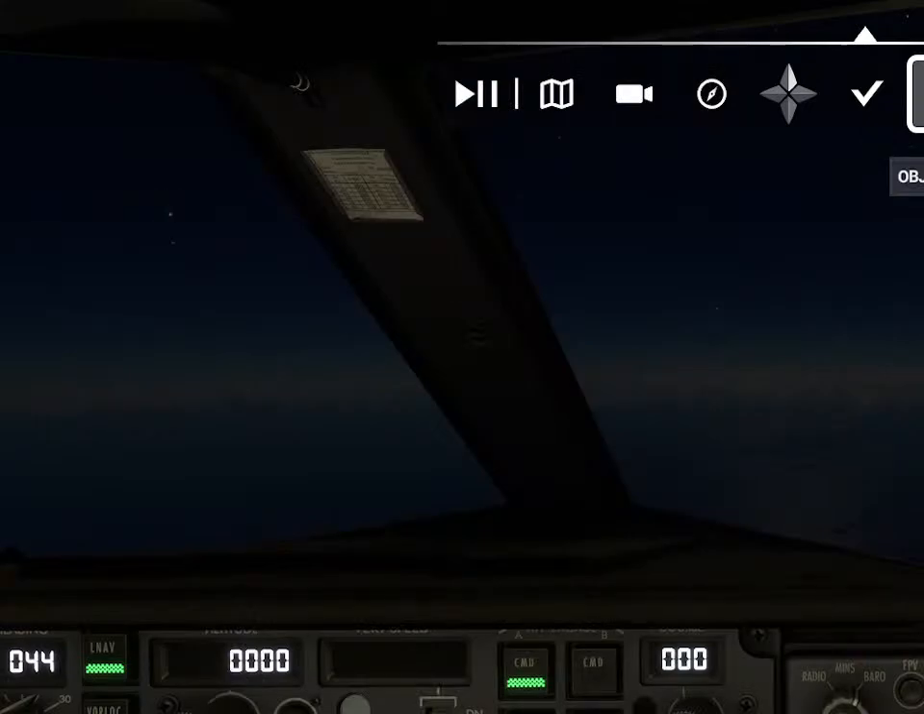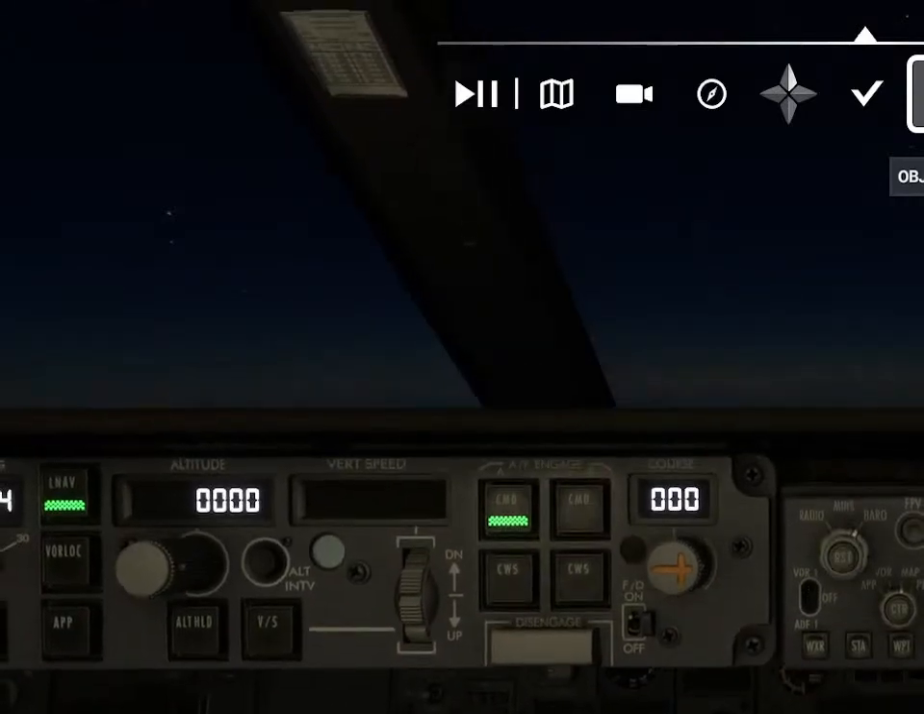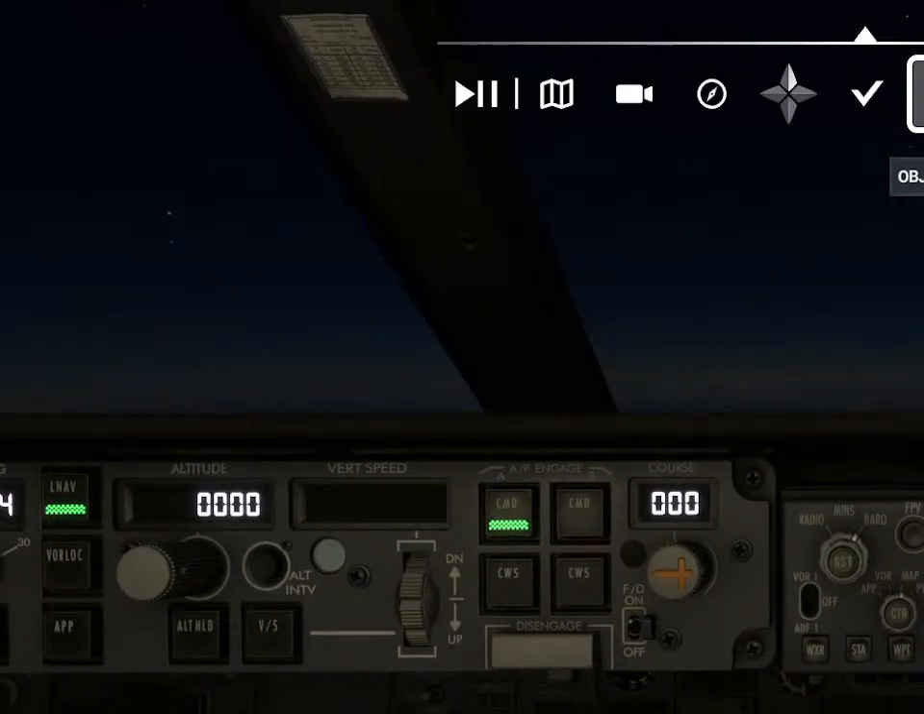Microsoft Flight Simulator 1.34.16.0. Distance to descent, 25 miles. 25 miles to go, folks. 15 until descent.